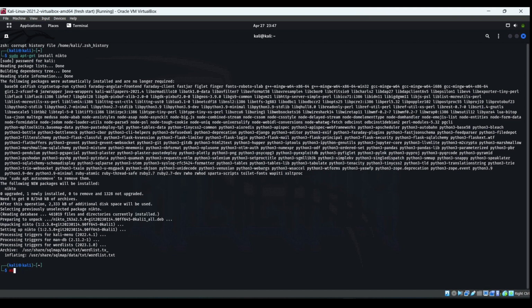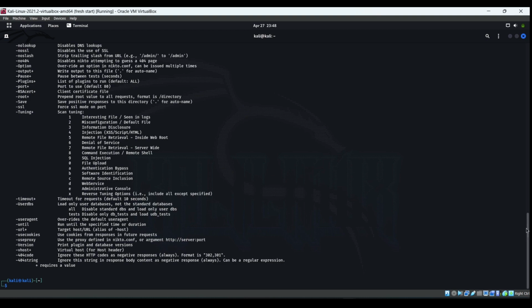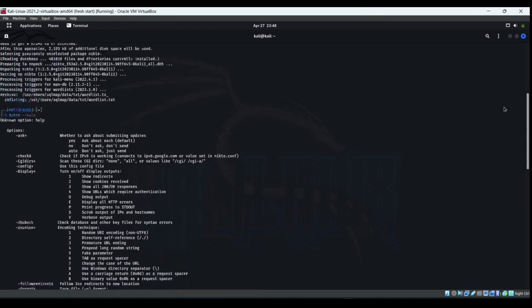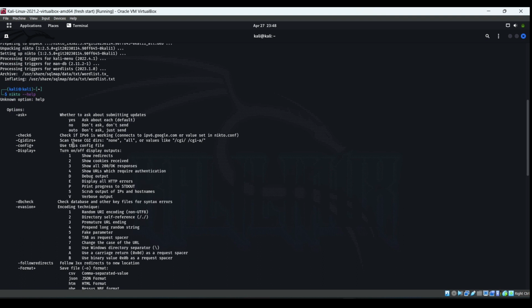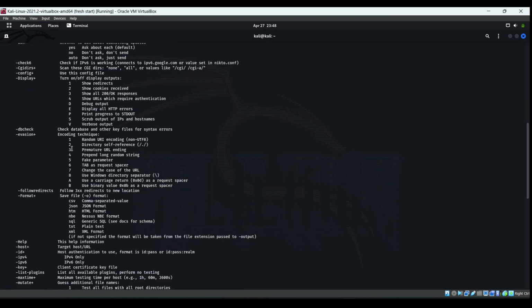Now we will see some commands. So nikto help. These are some of the options or commands used in Nikto. The ask command is used to get the submitting updates, like yes, no. Then the config command is used to configure a file. Display is used to turn the display output on or off, like show, redirect, debug outputs. Cookies received, verbose output. Then dbcheck is used to check the database and other key files for syntax errors. Evasion is for the encoding technique, which encoding technique we want to use.